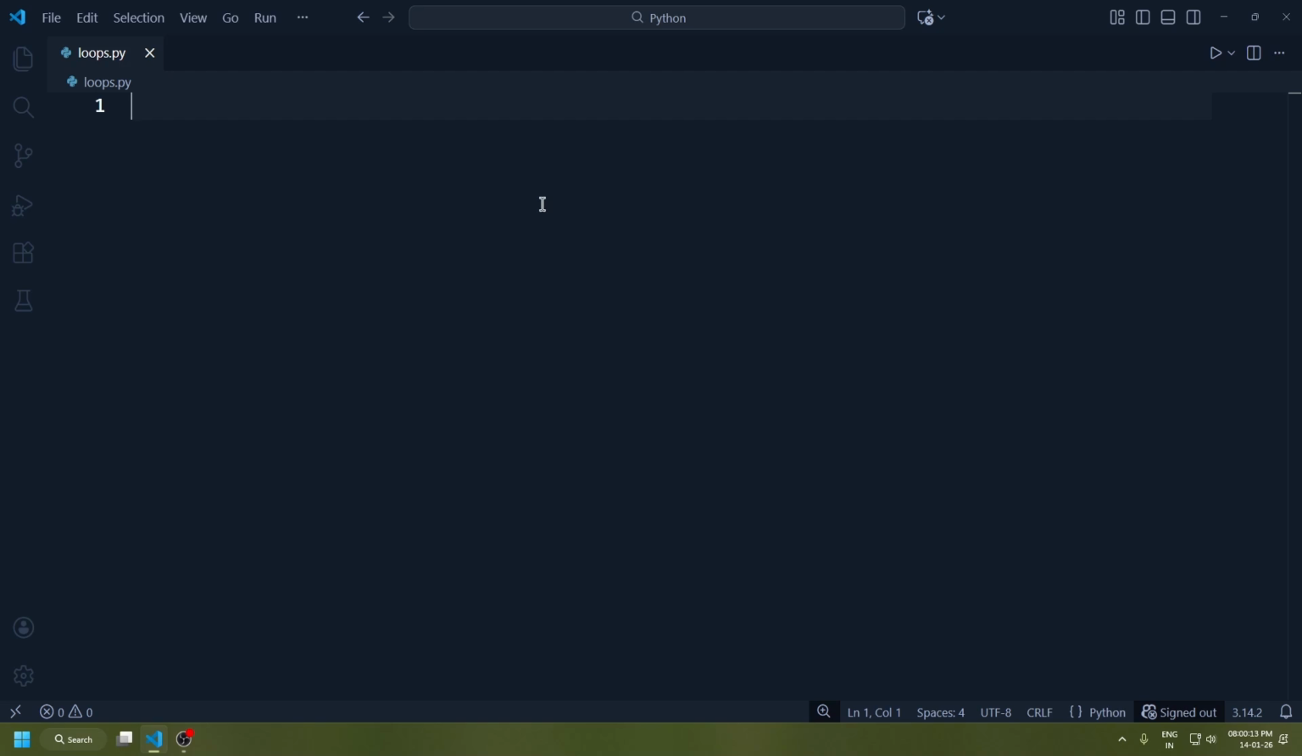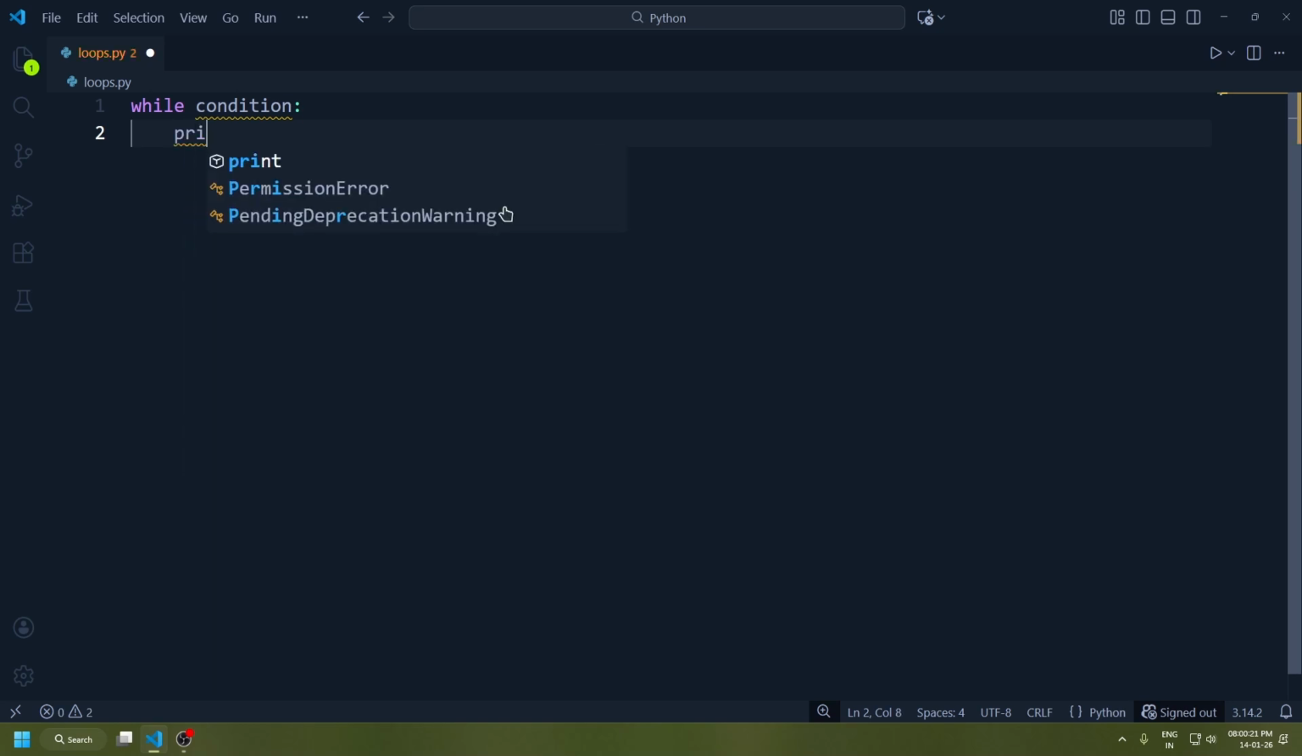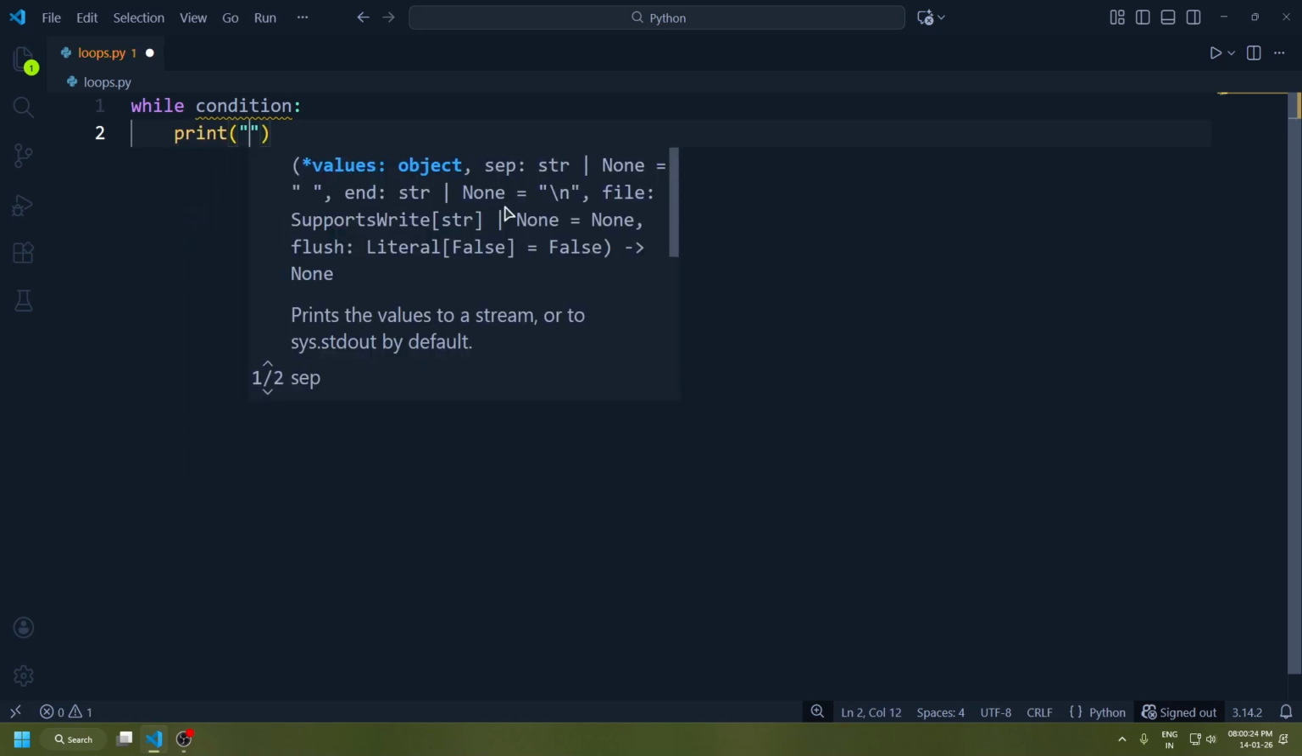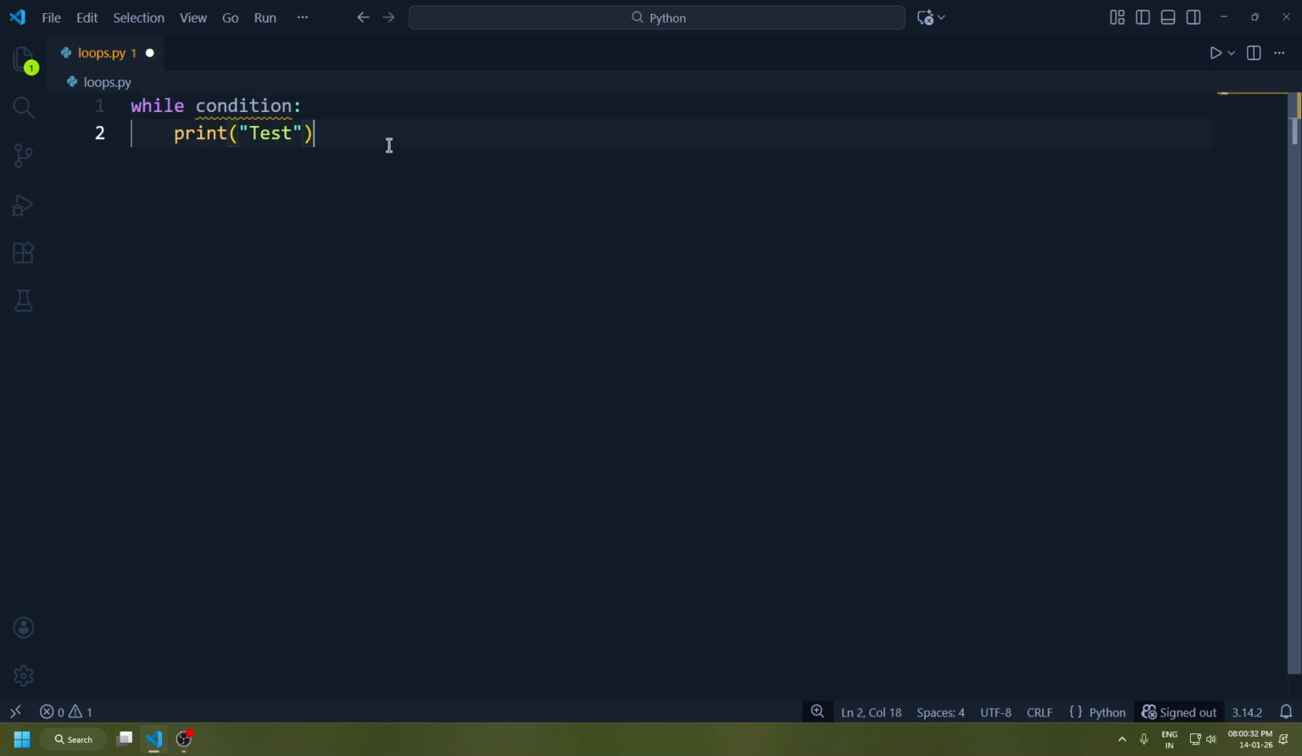Now let's talk about the while loop syntax. So the while loop syntax looks like this. First you write while, and then your condition goes here, then you write the commands, the things you want to do. Let's say I want to print test. So it will print test if the condition is true, and the code runs repeatedly.